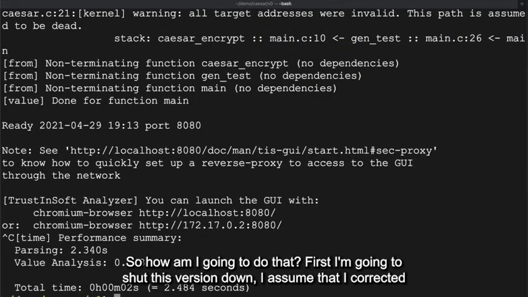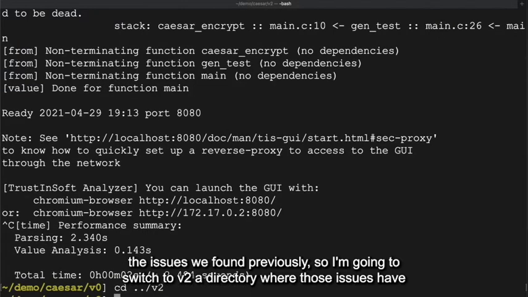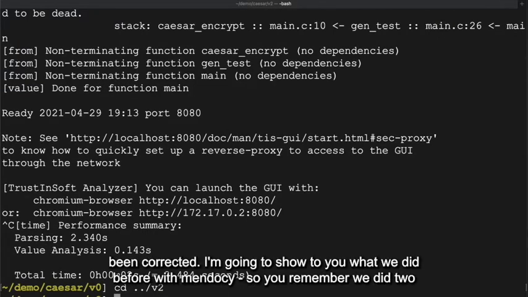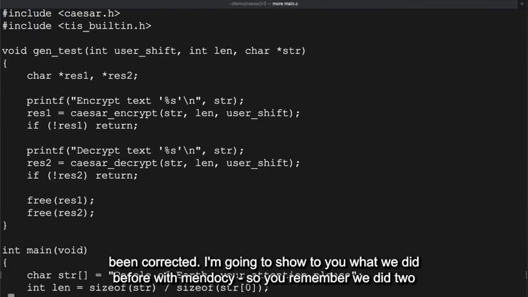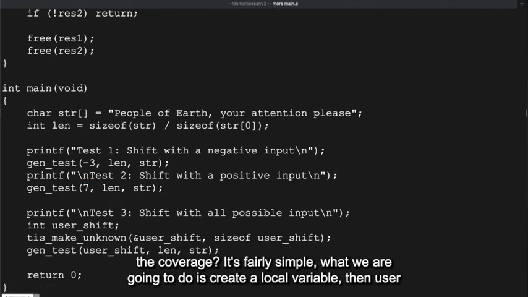First, I'm going to shut this version down. I assume that I corrected the issues we found previously, so I'm going to switch to v2, a directory where those issues have been corrected. I'm going to show you what we did before with main.c. So you remember we did two tests, one with -3, the other with +7 right here. So how we are going to extend the coverage is fairly simple.